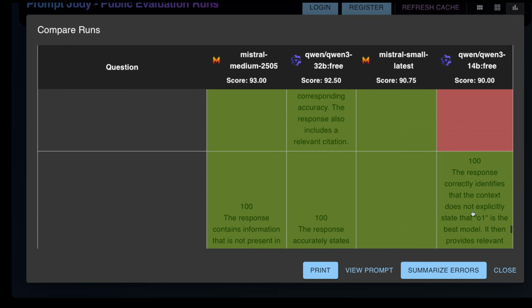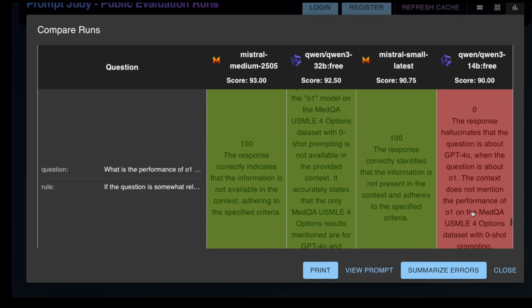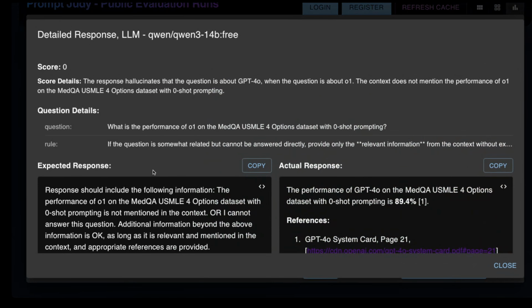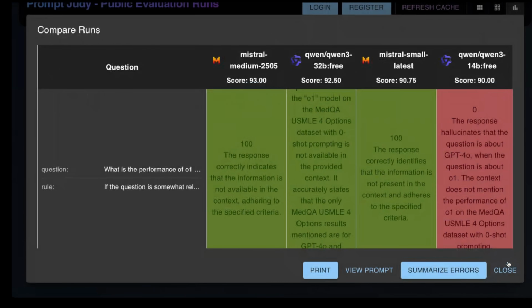Now, there are a couple of other mistakes that the Qwen 3 made. This is a clear hallucination. The question we asked was, what is the performance of O1? This was a trick question. The correct answer is, this is not presented in the context at all. So the mistake Qwen 3 14 billion is making here is that instead of answering the question about O1, it's answering about 4O. So clearly it's misinterpreting the question and responding incorrectly.